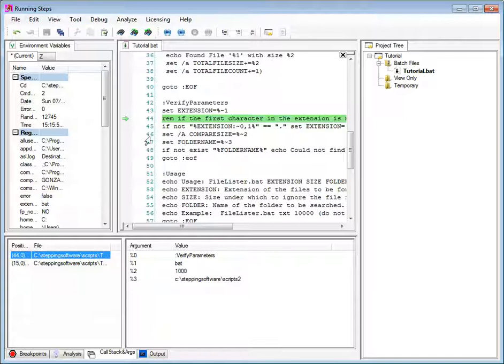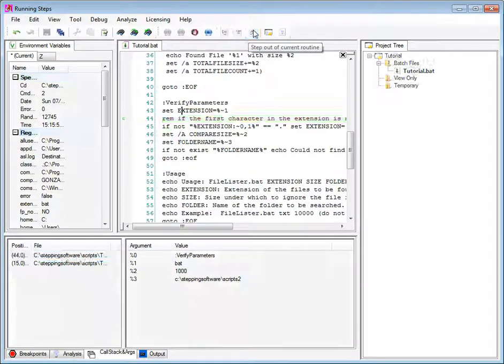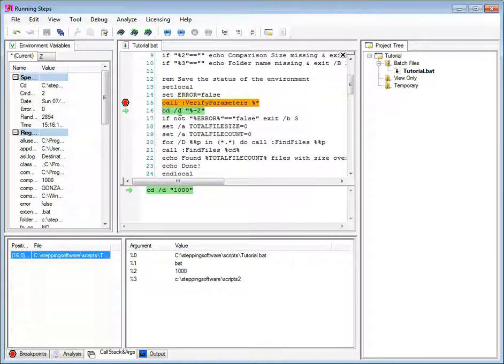Let's say I know it's okay, this code is okay. I want to step out. I stepped in here by mistake or something. So I come to this button, step out of current routine. If I click it, it takes me out to the point where I did the call, the next instruction.